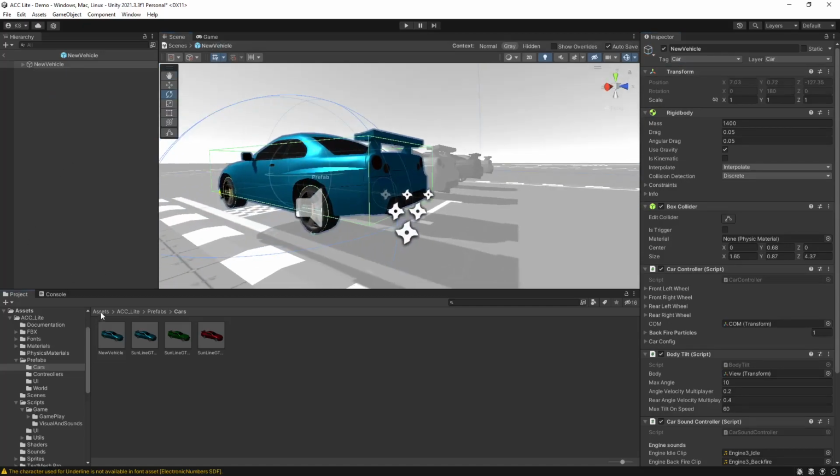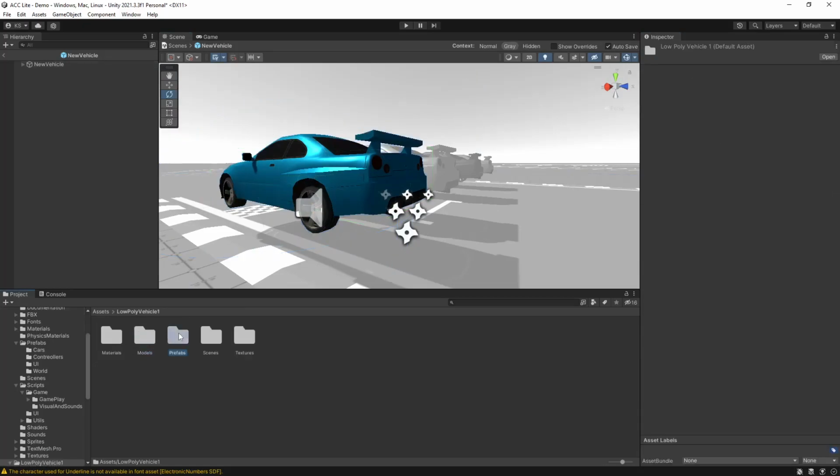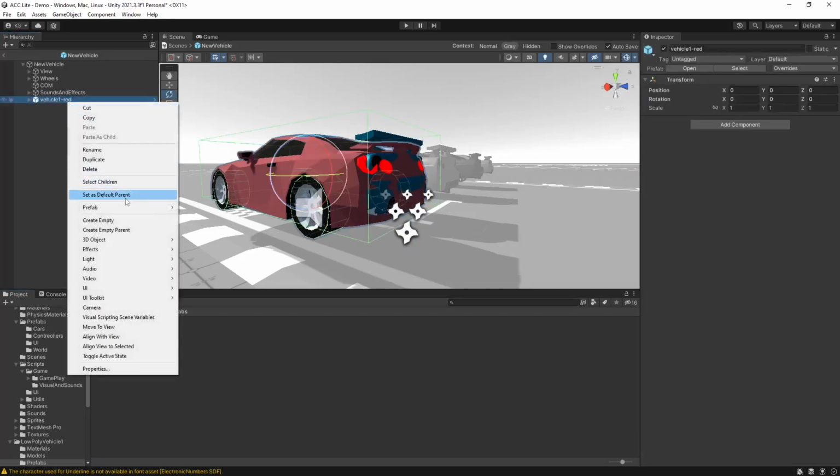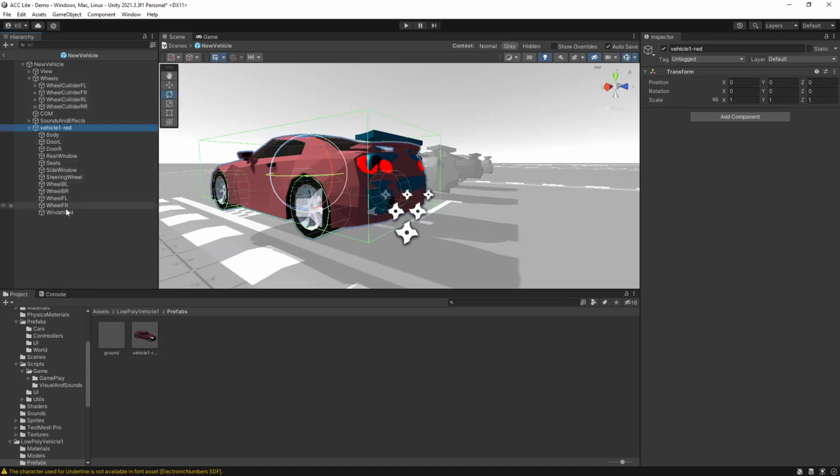So to get started, we'll look for where our vehicle is. In my case, it's the low poly vehicle one prefabs and it's here. So we'll drag that in. For the vehicle that we've just dragged in, we will unpack that prefab. So we'll open everything up like this, as you see.